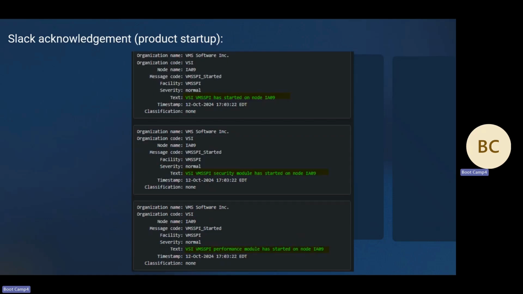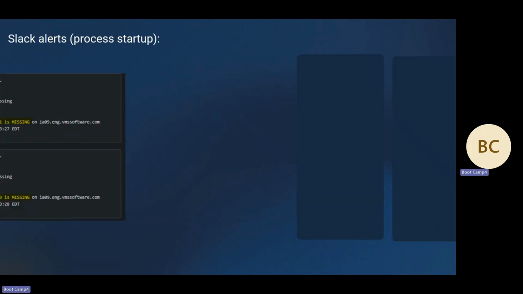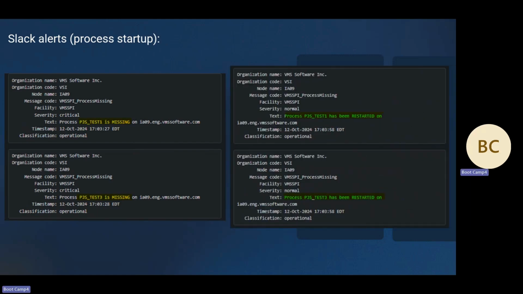So over in Slack, meanwhile, you'll get a notification in Slack, not necessarily email, when VMSSPI is started. So it started, and the security module started, and the performance module started at 17:03:22 for all of these. And then this is the one for the process startup, where I saw that it was missing, 17:03:27. I think it was like 20 seconds later. It was within the first interval that it found it and then started it.